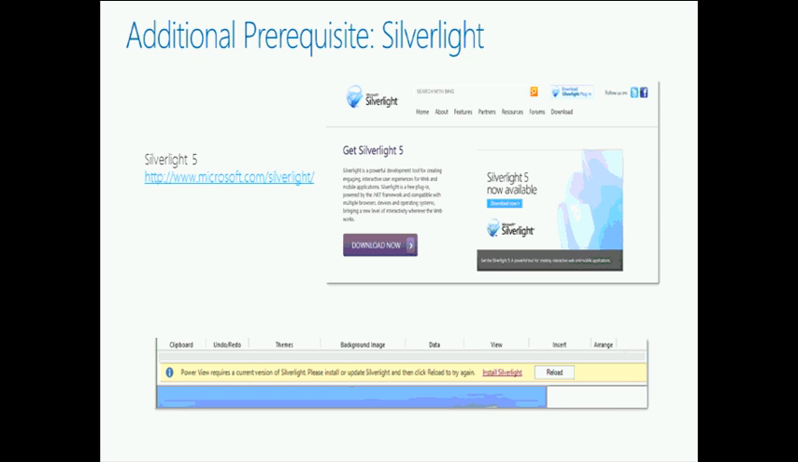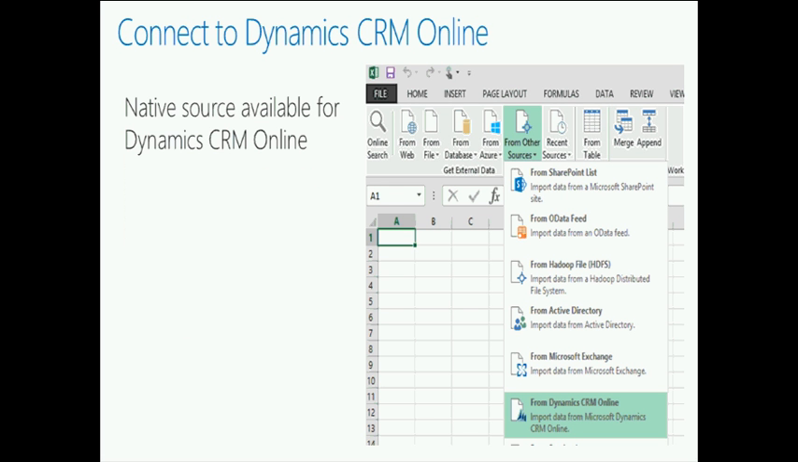Silverlight is usually installed on most machines, but in order to do the reports, it will prompt you for Silverlight if you don't have it on your machine already. That pretty much is already installed, I think, for most newer machines, or most newer installations, I should say.